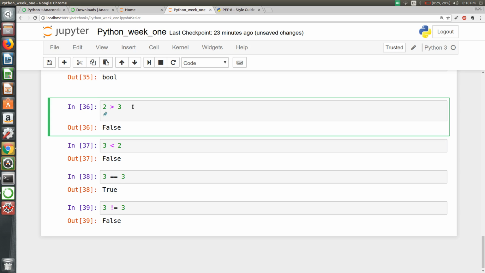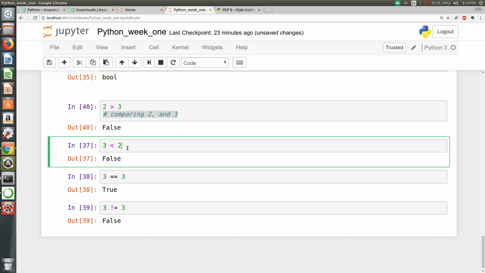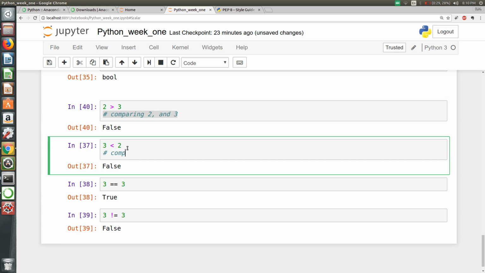So I just write comparing 2 and 3. This is just a comment. The Python interpreter doesn't execute this one. This is just for documentation purposes. So this is how we write comments. Comparing 3, 2.